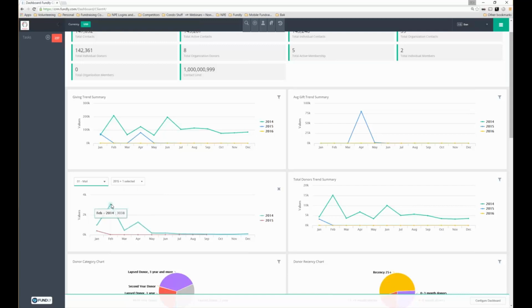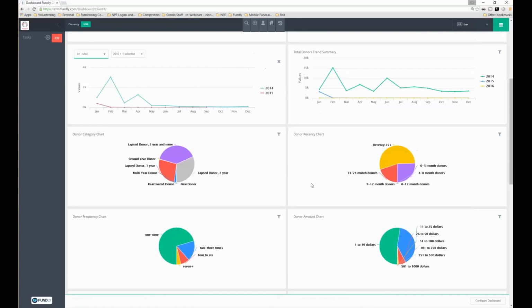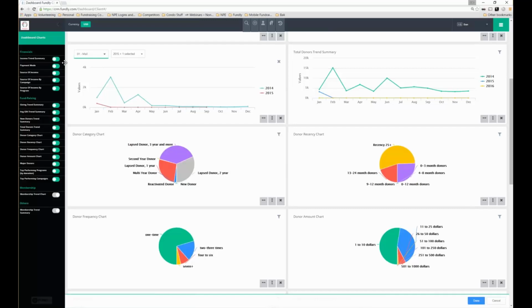So we had 3,000 new donors in February of 2014 as opposed to 11 in February 2015. So what's going on at our organization that would reduce the amount of acquisition at such a high level? Those are some of the things that you can take away from these high-level dashboard charts. So really these are just reports that are visualized and provided to a user when they first log into the system. You can configure these charts as well to show more or less information or more or less charts.